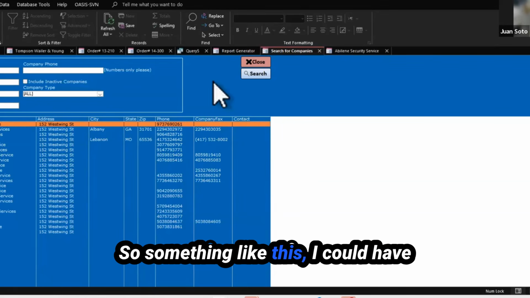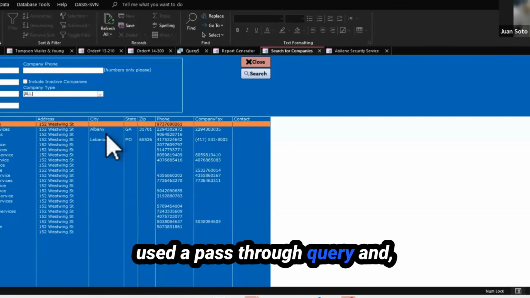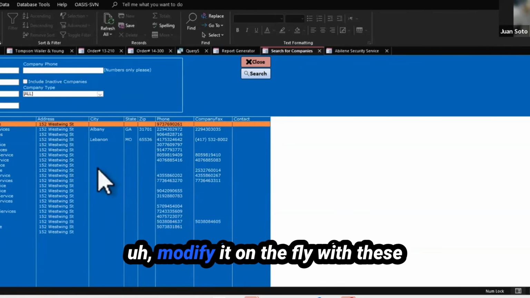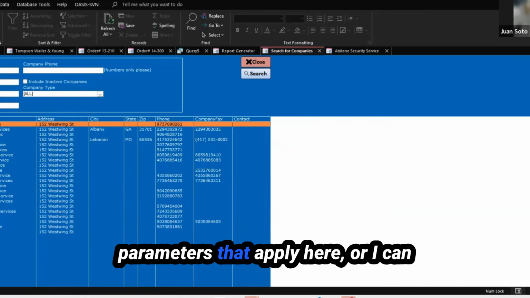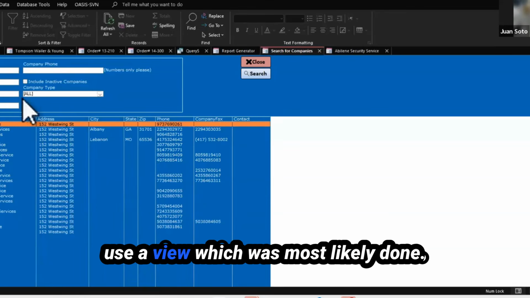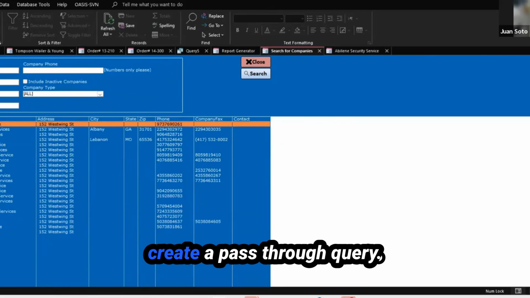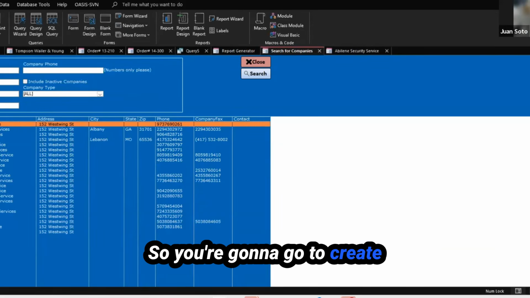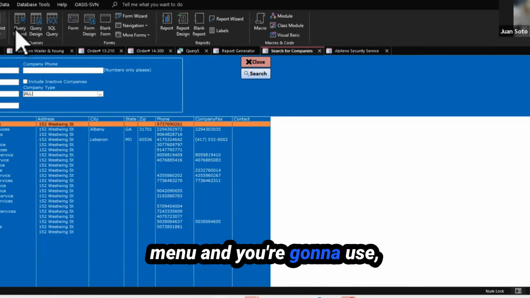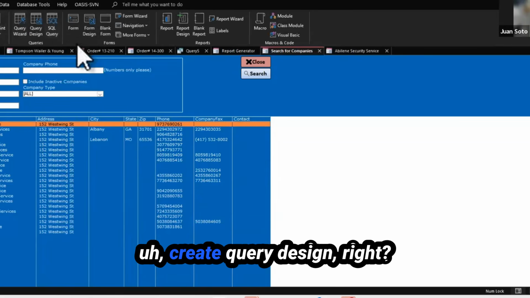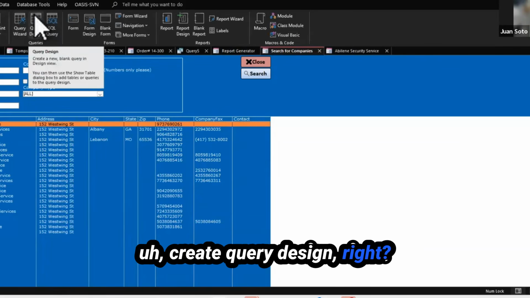So something like this, I could have used a pass-through query and modify it on the fly with these parameters that apply here, or I can use a view, which was most likely done. So let me show you an example of how to create a pass-through query. You're going to go to the Create menu, and you're going to use Create Query Design, right?